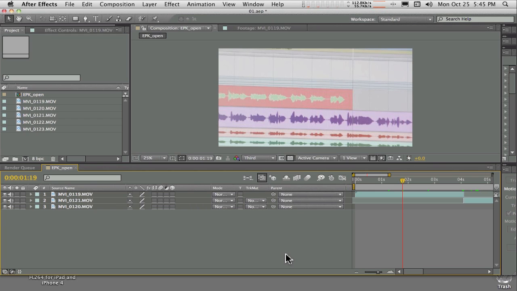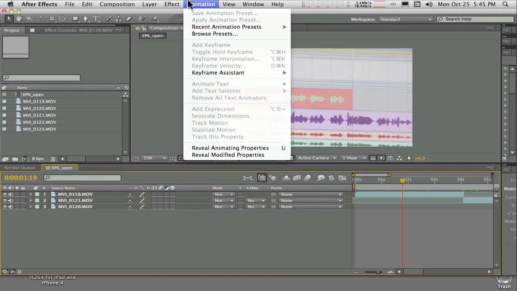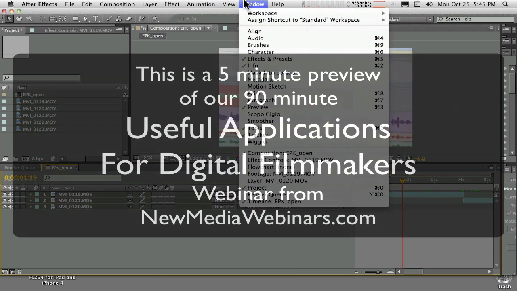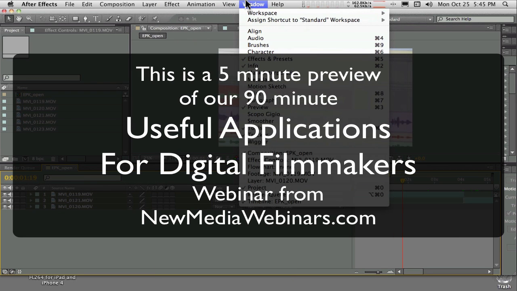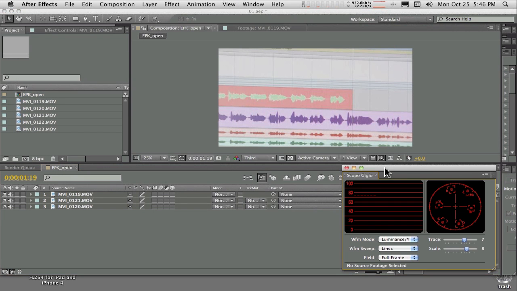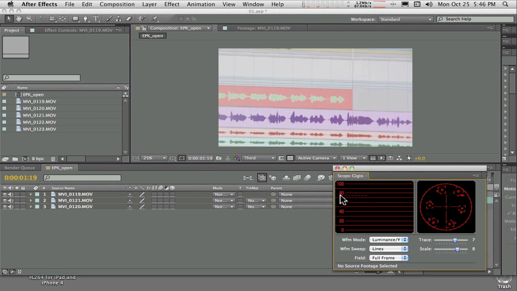One of those is called Scopo Gigio, and it's $125 for After Effects CS5, and it's $95 for CS3 and CS4. It's a plugin, but it's not an effect. When you install it, it actually gives you a new option under Window, and you go Window, Scopo Gigio, and it gives you a pop-up window here of video scopes.